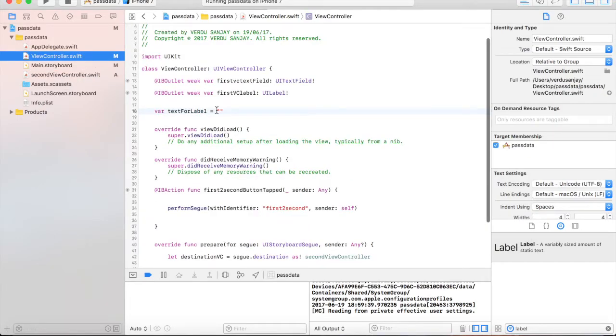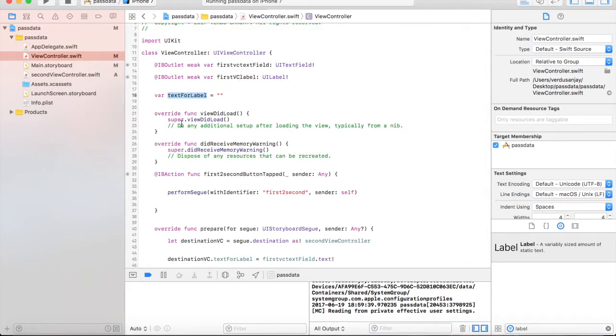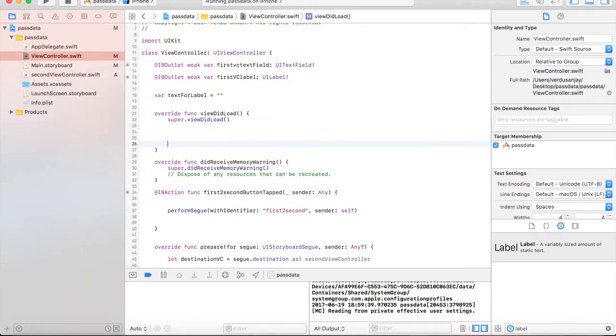Fine. So whenever the segue is performed, there will be some value for this particular global variable, and we want this particular value to appear as the label. So what we need to do is say right here in the viewDidLoad function, let me get rid of this comment and say firstVC label dot text is equal to textForLabel. And let me run that again.